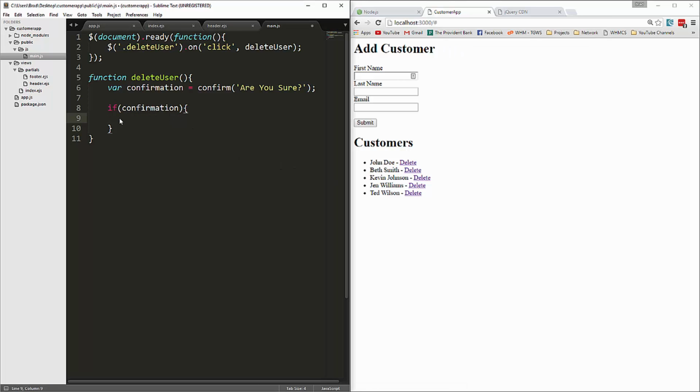Alright, so now what we want to do is make an AJAX request. Using jQuery, it's really easy. We can say $.ajax, and in here we'll pass in, we'll go like that, and the type that we want is going to be a delete request.